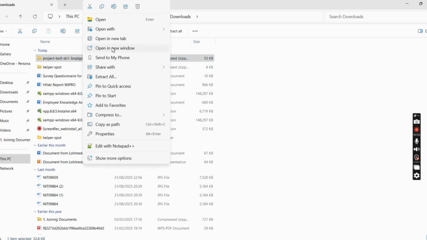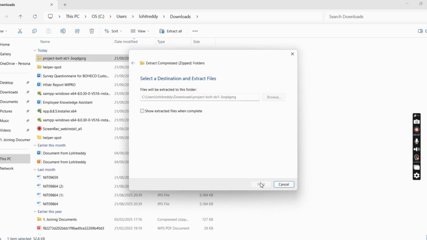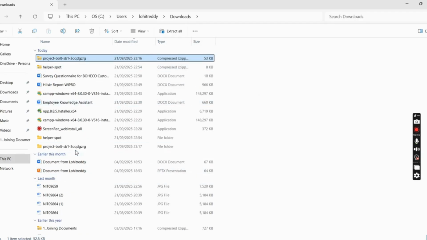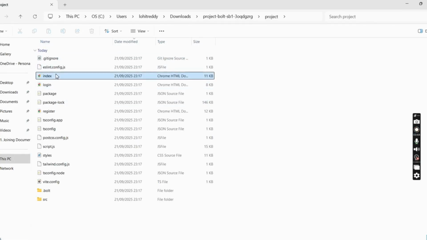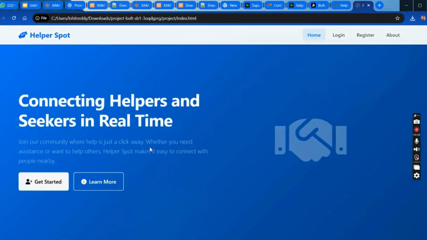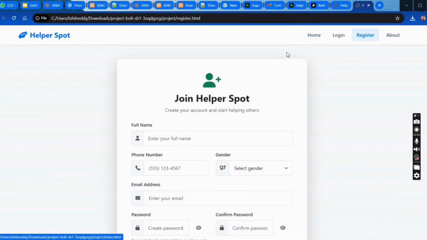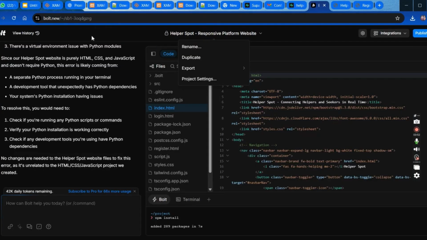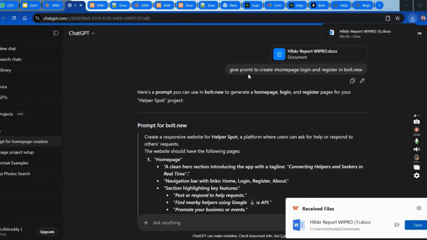Right click, extract, open this one, and just open this. You will get the home page, login page, and registration page. So simple: go to ChatGPT, drop your midsem report, and write the prompt. I have attached it in the mail. You can just see that.